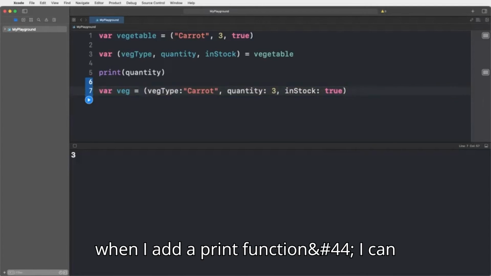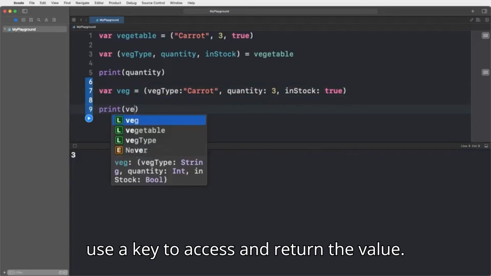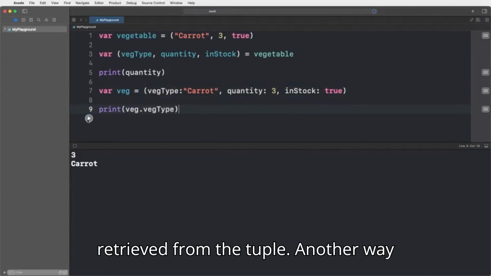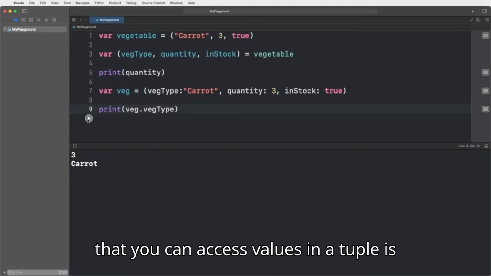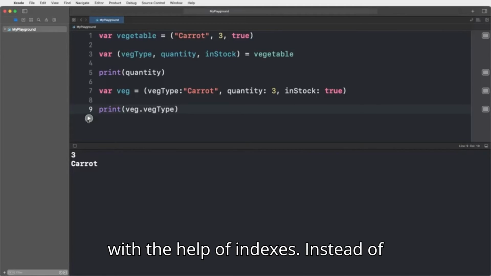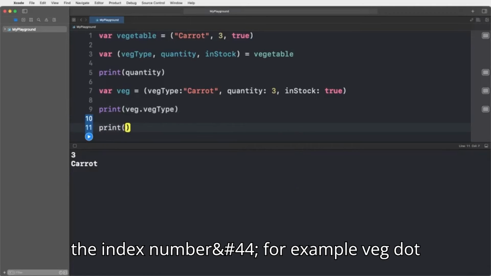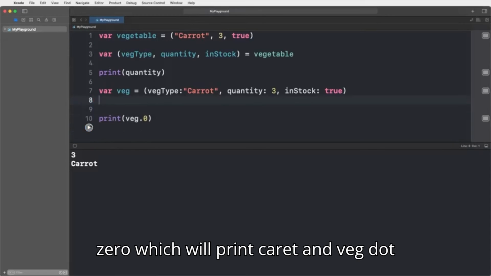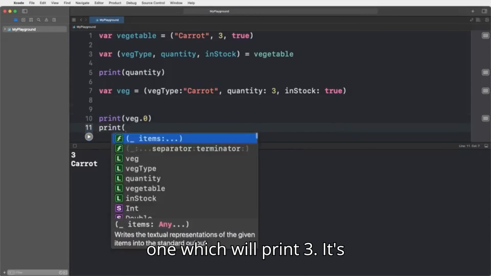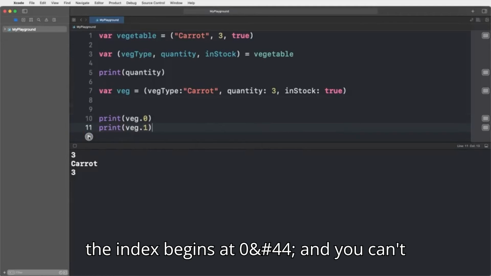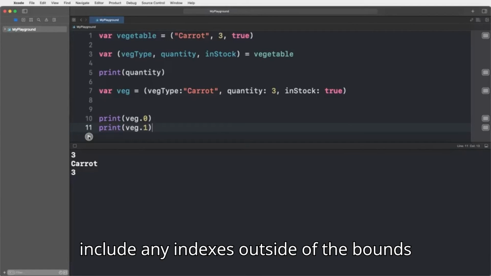So now when I add a print function, I can use a key to access and return the value. When I run this code, carrot is retrieved from the tuple. Another way that you can access values in a tuple is with the help of indexes. Instead of supplying the tuple name, you can use the index number. For example, veg.0, which will print carrot, and veg.1, which will print 3. It's important to note that, like an array, the index begins at 0 and you can't include any indexes outside of the bounds of the tuple.